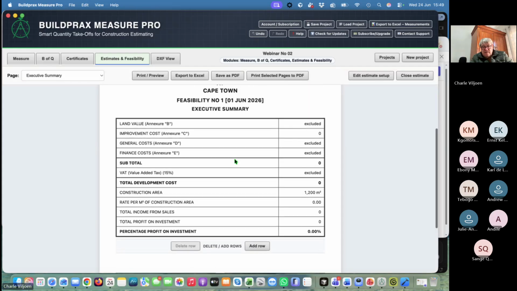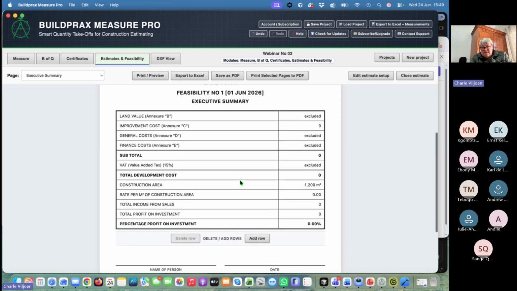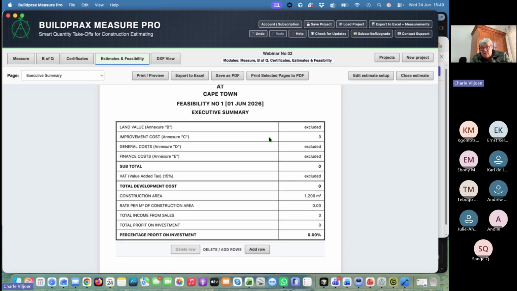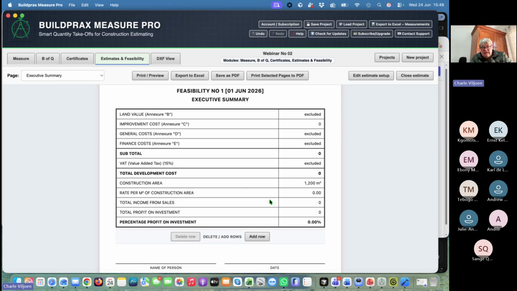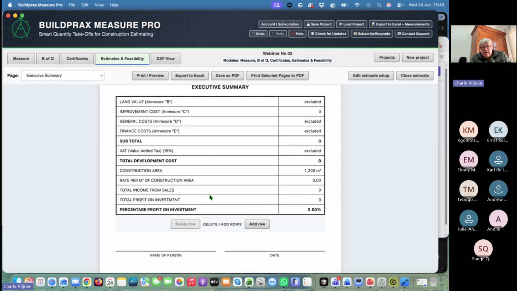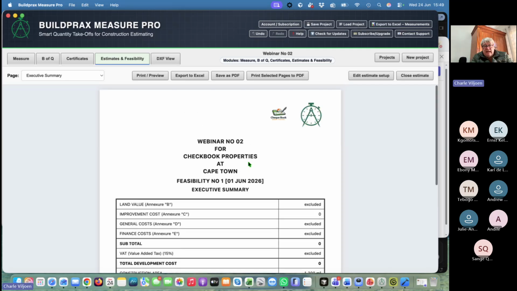It will show you what it looks like, the summary. It is your land value, your improvement costs, and I will show you very quickly how your general costs and your finance costs will go there. It will show you the VAT, your construction and your rate, your income, your net return on investment, and your profit, whether it's from sales or whether you are renting it, and so on. It is complicated in a way, but you can play with it until it works for you.